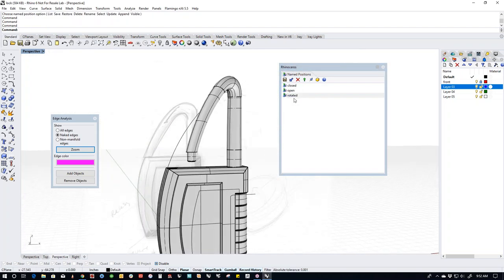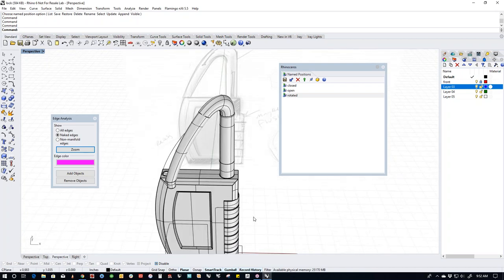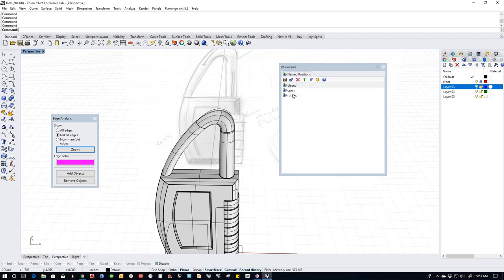And you can save as many of these as you want. Now, if you mess with the model, if I take this thing and I move it, it's gonna break this. So you have to be careful. This is kind of like an end of model kind of thing. So it's a little bit easy to break this, unfortunately. But I can go through and save these positions and then do that.